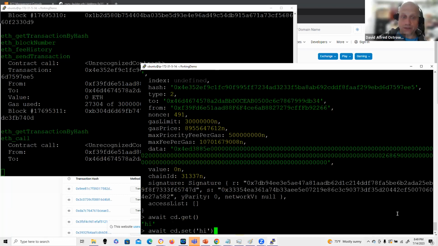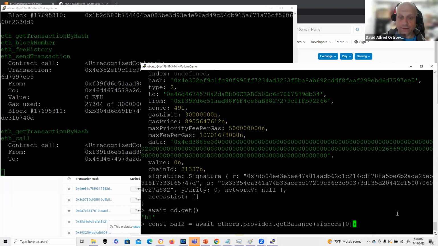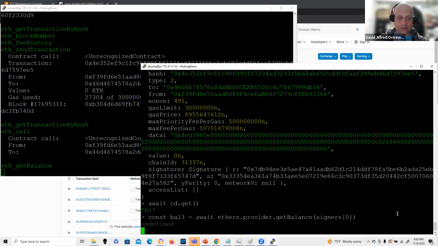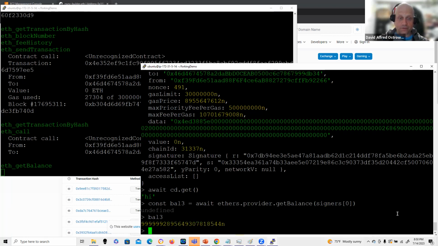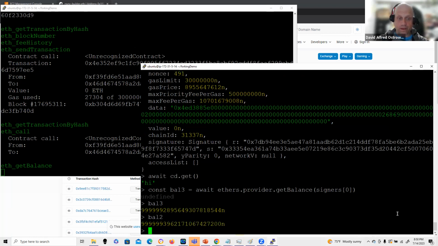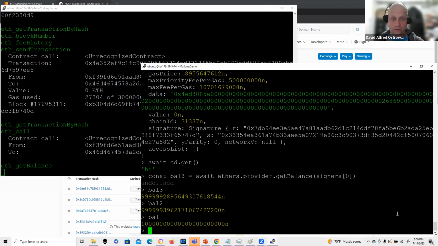So, and let's check the balance to see how that turned out. Let's go to balance 3, and I can check that against balance 2 and my original balance, of course, right? So from 2 to 3, I'm using less and less ETH. And there you go, there you have it.